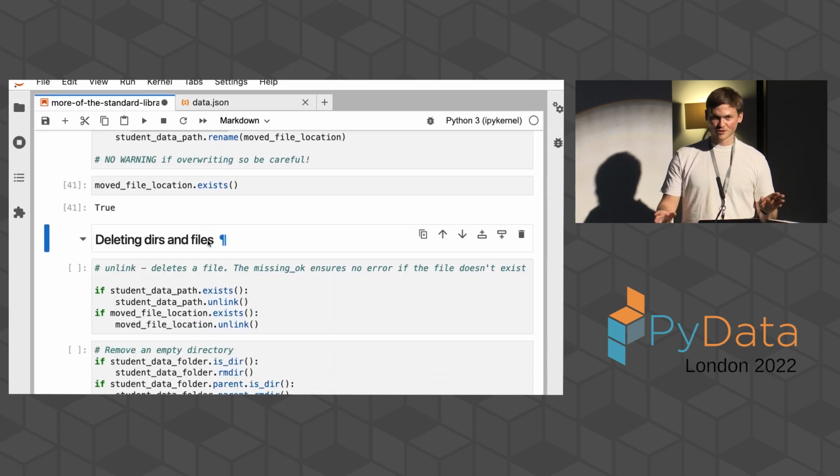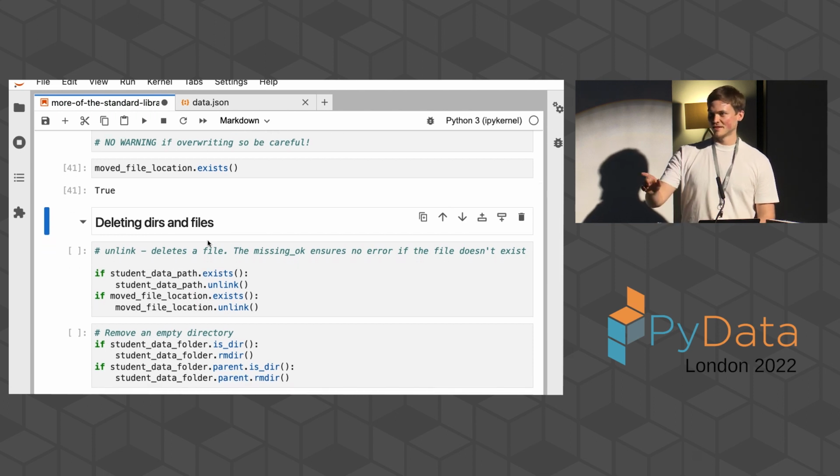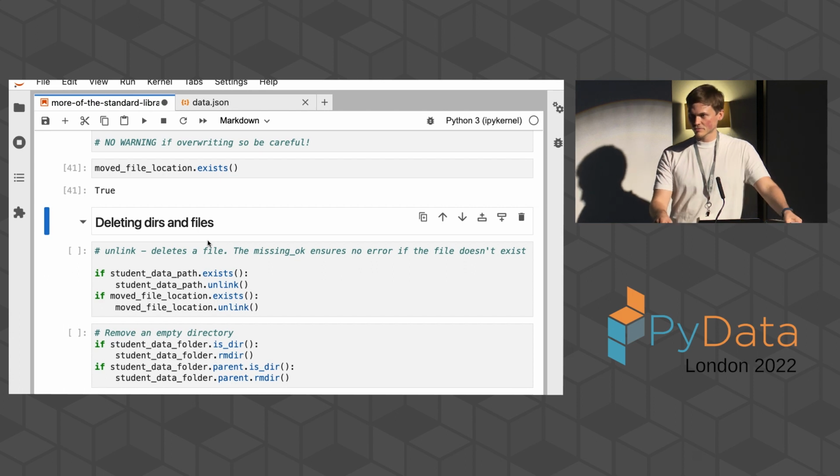If you have any questions at any point, just say. There's also the OS module. Yes, you can get the current working directory, etc. How is it different? Great question.